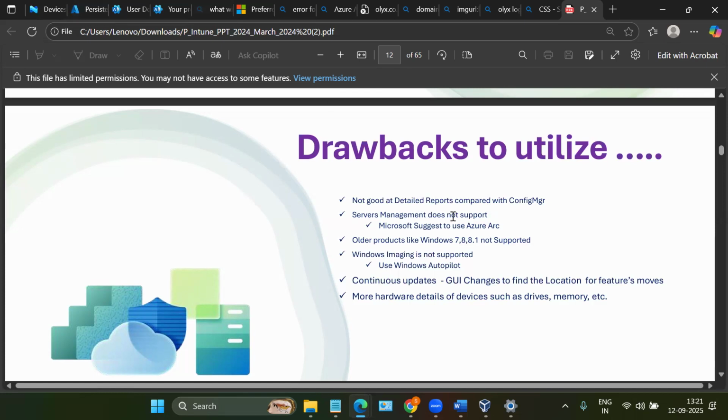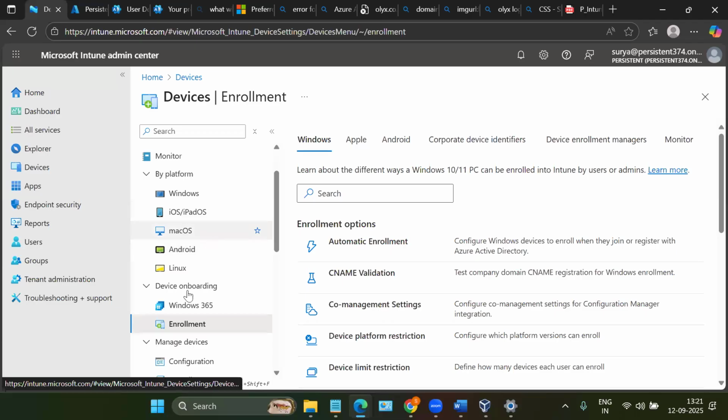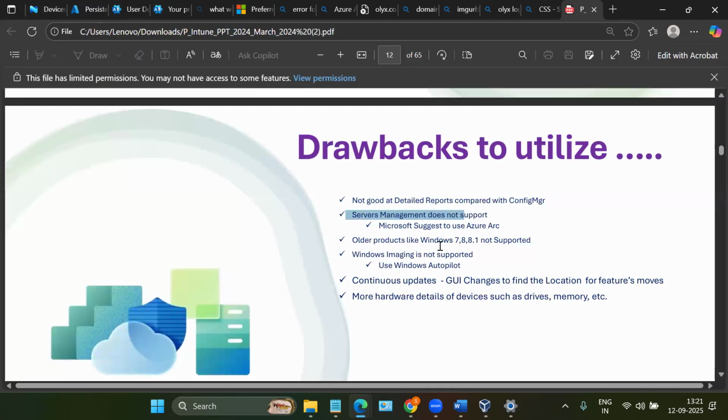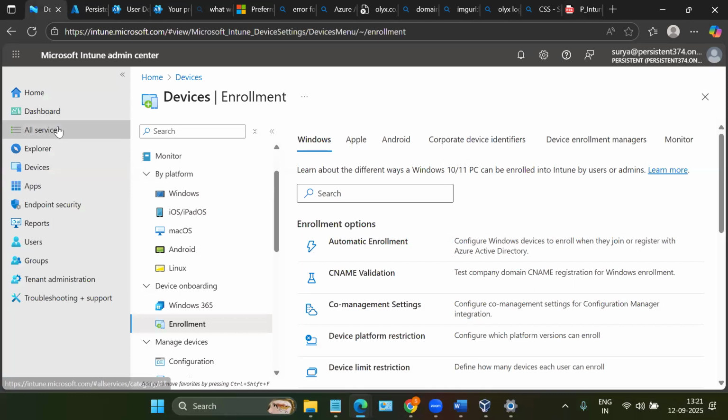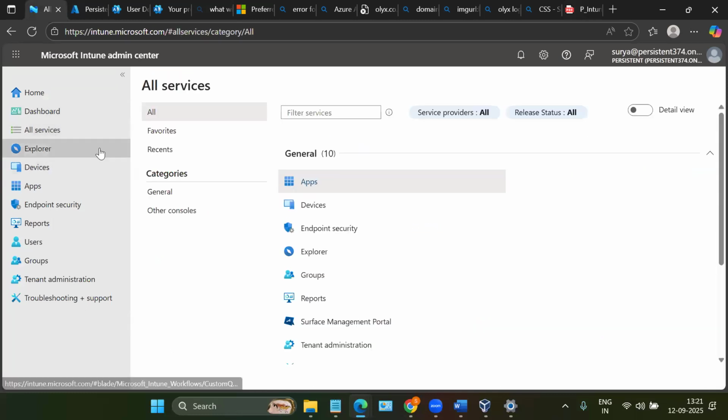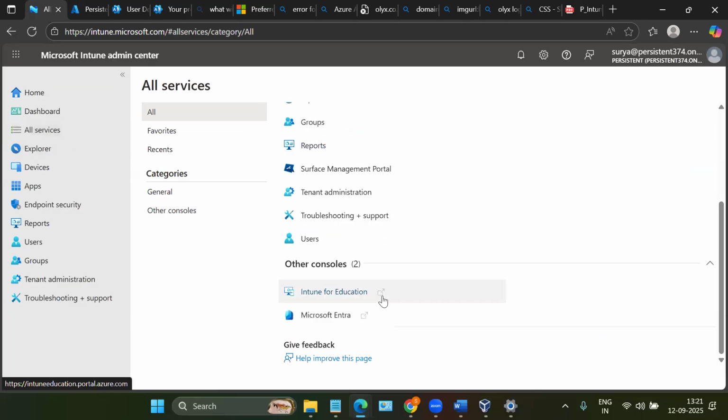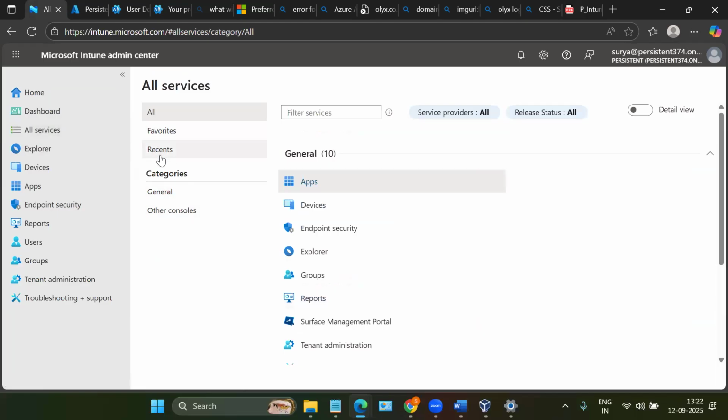But in this console, we don't have detailed reports. And this is not supporting any servers. It only supports Windows 10 and Windows 11 operating systems, and macOS, Android, Linux, and iPhone also. It does not support Windows servers. And for support, in the console we have 250 plus services. I told you that Azure provides 250 plus services for every user, so here we see all the services.